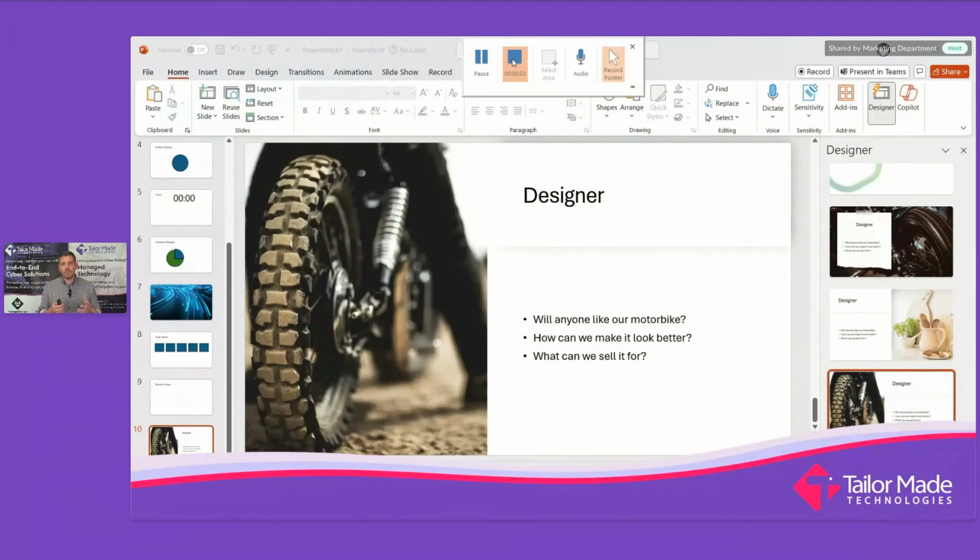So lots of clever stuff going on inside Designer, but it's also making sure that the text is legible. It's not putting the wrong color on the wrong background, making sure it's readable for people that potentially have visual impairments, so that it's trying to make your slide as accessible as it possibly can be. So a very cool tool, great for getting you started. Again, obviously it overtakes the entire layout of your slide.